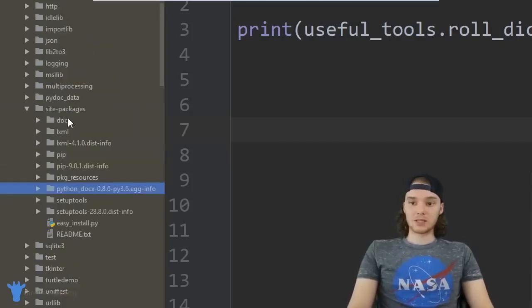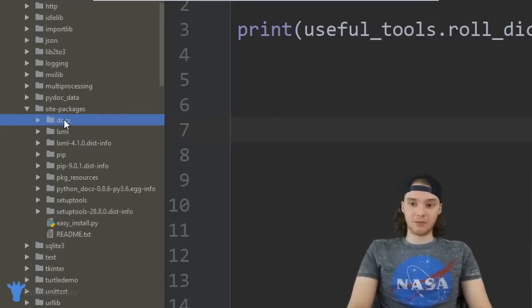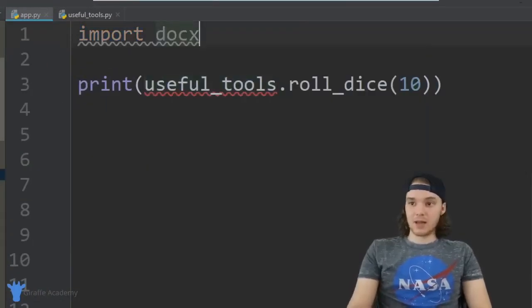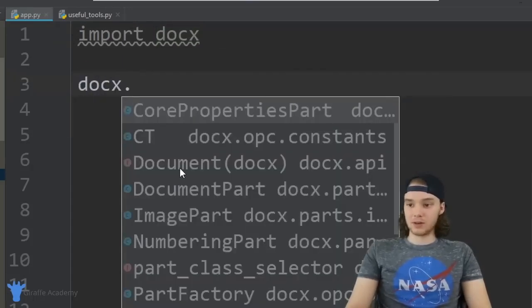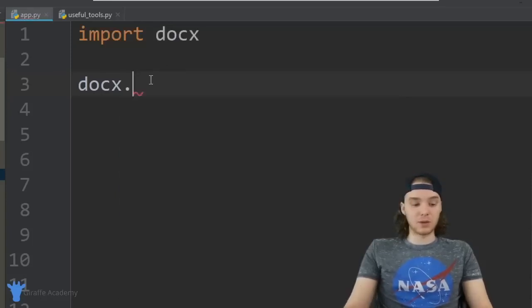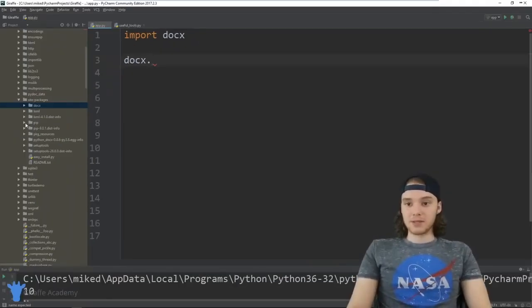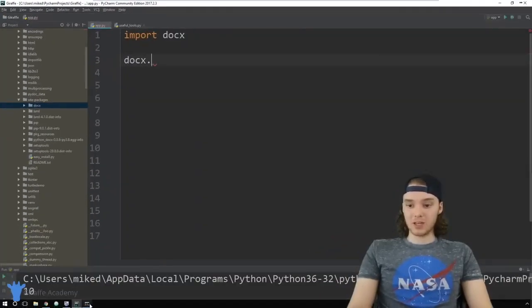If I wanted to use this inside of one of my programs, I'm going to refer to the name of the module, which in our case is docx. I used python-docx to install it, but we're going to use docx to import it. So I could come up here and say import docx, and now I can actually use it. I could say docx dot whatever, and you can see there's a bunch of different stuff down here, like document part, image part. Obviously, depending on the Python module you install, there are going to be different instructions. But you can see it got stored down here in this site-packages folder. If I wanted to remove this, I could use pip to do it.